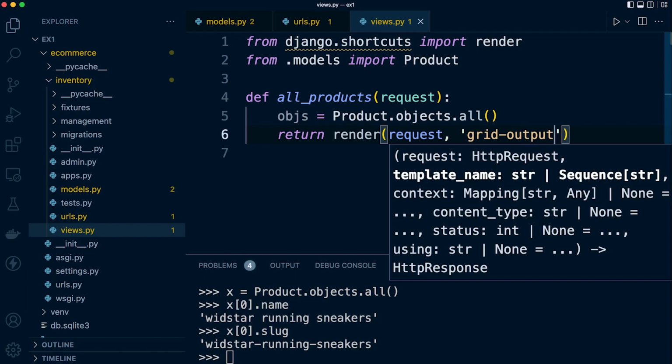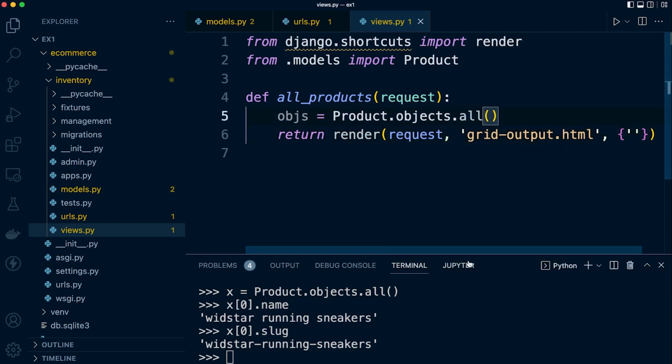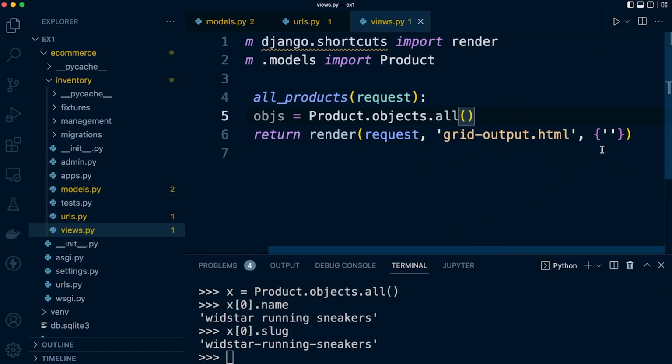Yeah, let's call it grid output.html. So that's a template we're going to use. And then we need to also define the actual data. So let's go ahead and do that. What we need to do first is identify the name that we're going to utilize in order to reference that data in our template when we build the template.